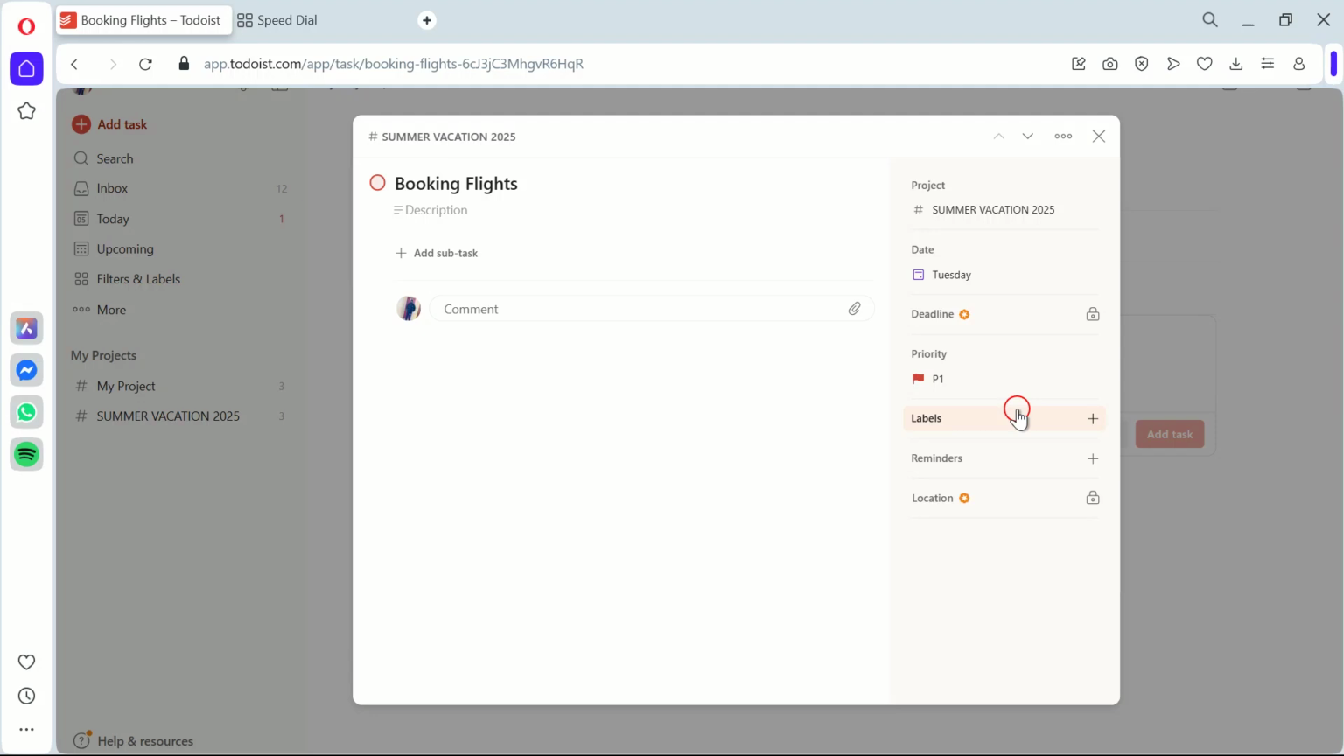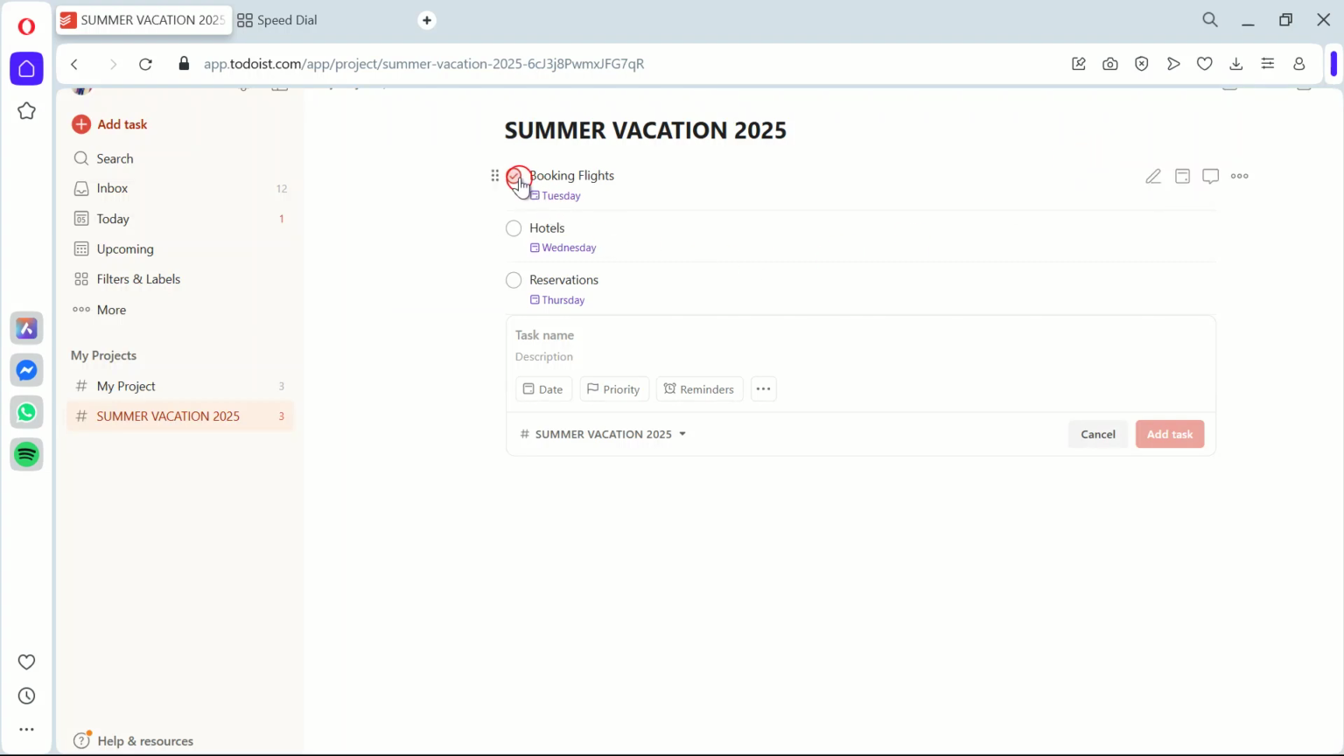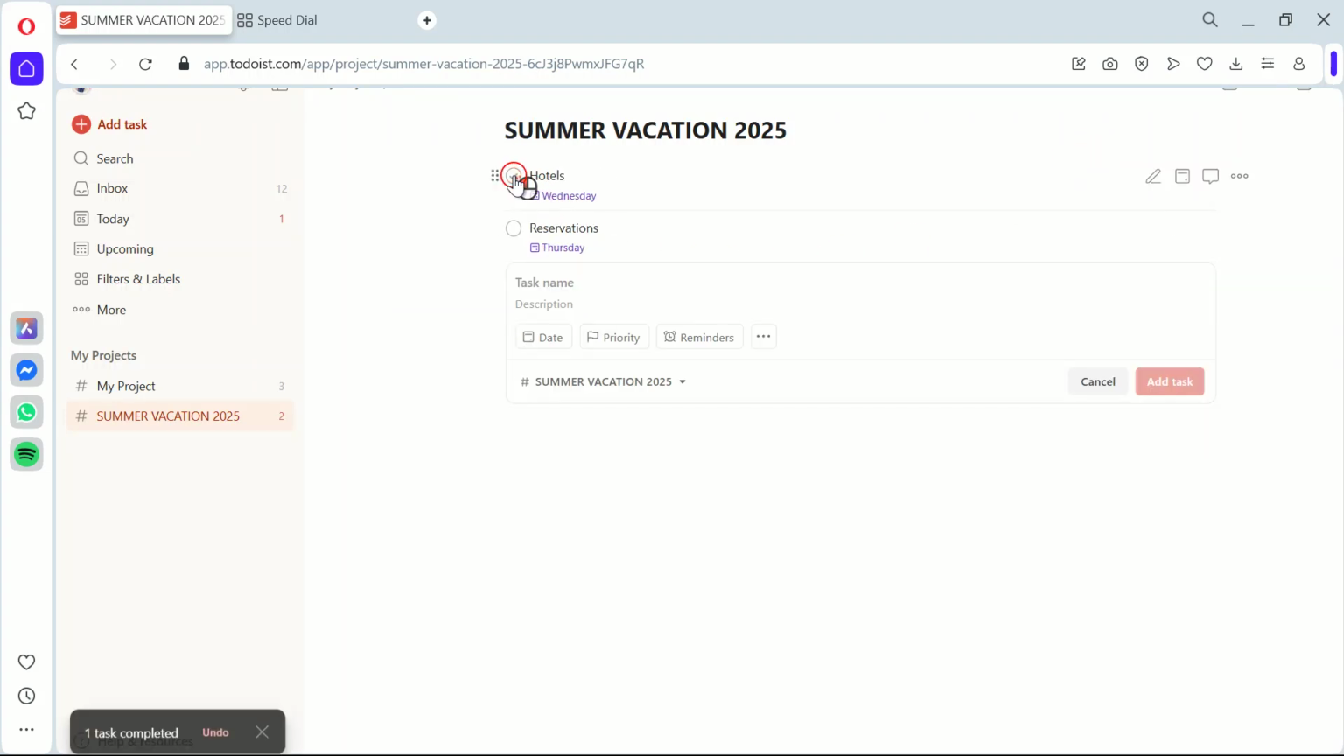Finally, as you complete each task, make sure to check it off in Todoist. This helps us because it gives a clear visual representation of our progress, keeping us motivated and on track.